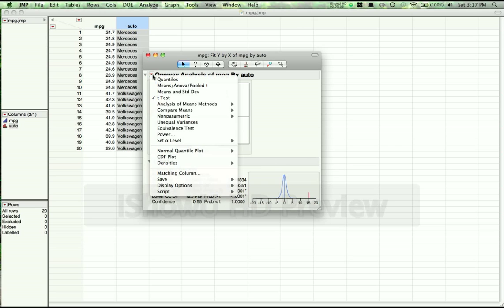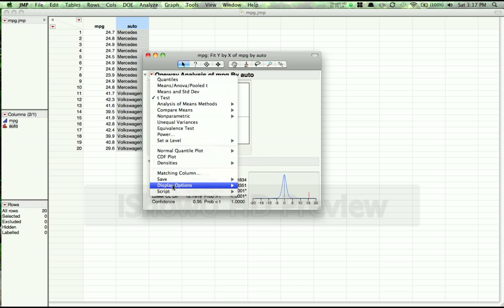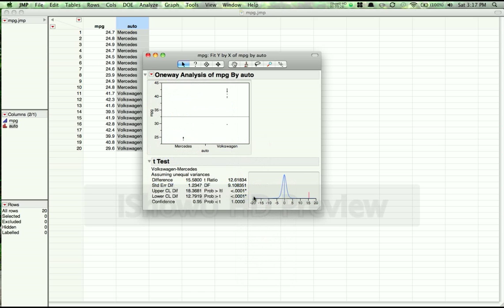Now we have a few options here. First one is we can set our level of alpha, and we can change that. Remember that that just changes the confidence interval. And we also have some options for our graph here. We can go down to display options and maybe put box plots on those to help us see what's going on.